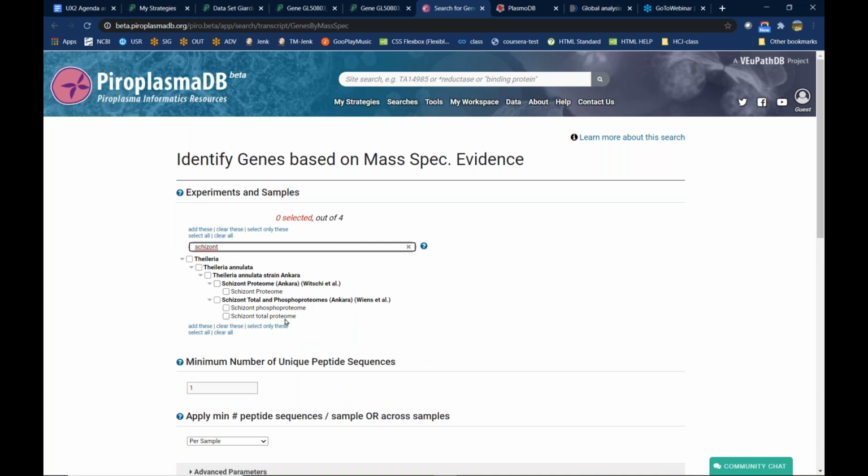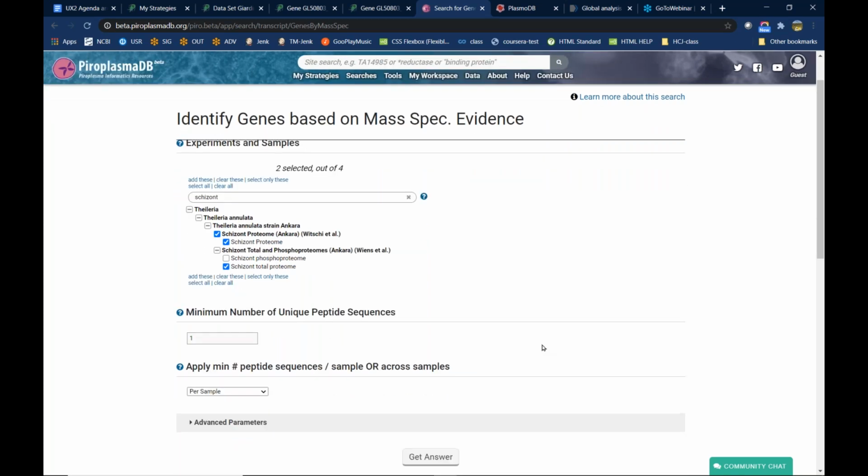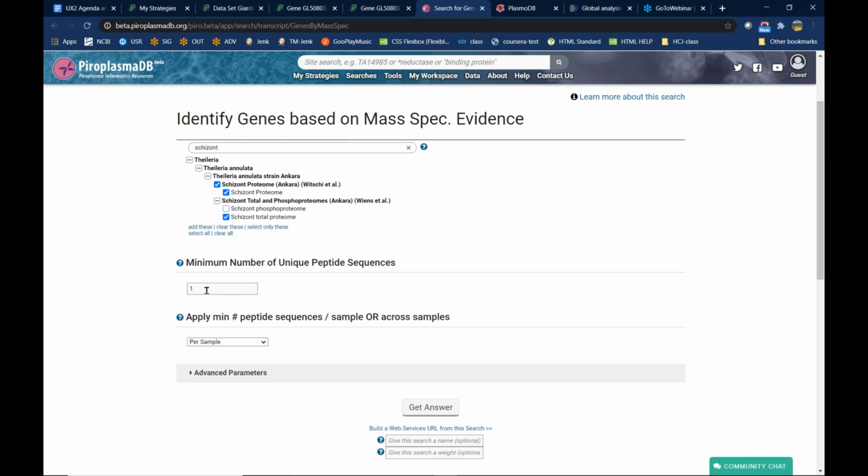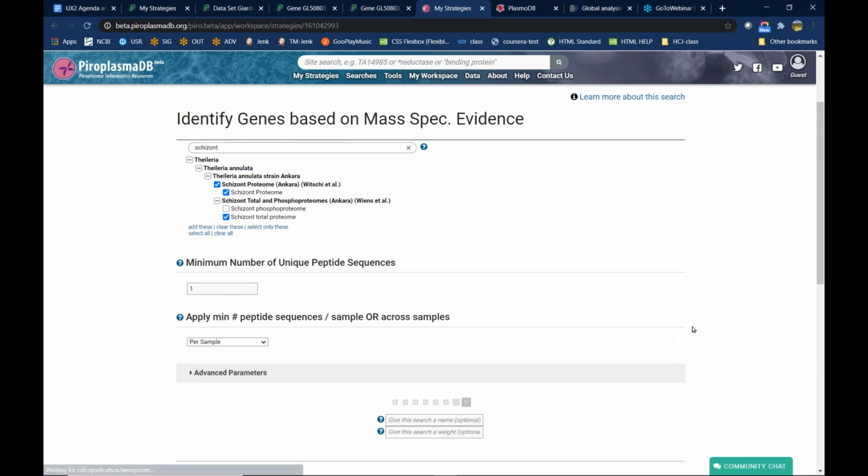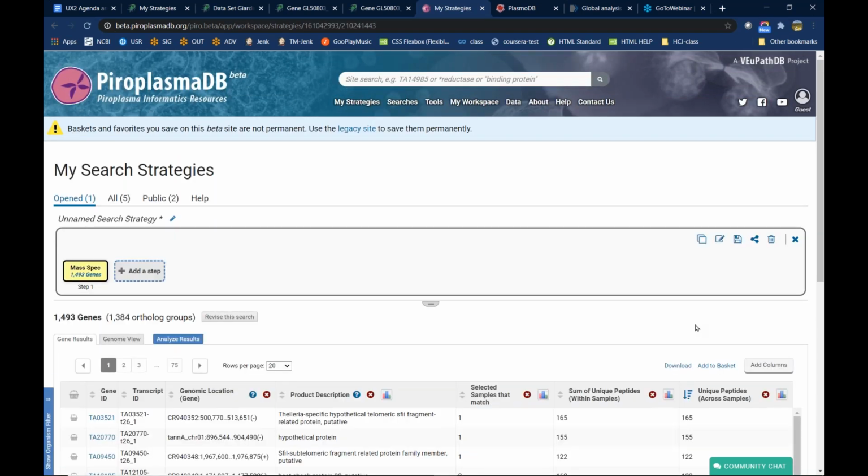and I find that we actually have quite a few Schizont samples, and they're from 2 different experiments. And you know what? That's okay. I'm gonna choose the total proteome, Schizont proteome here, and the Schizont total proteome here, and go ahead and run this search. Leave it very broad on a per sample basis, and click Get Answer.